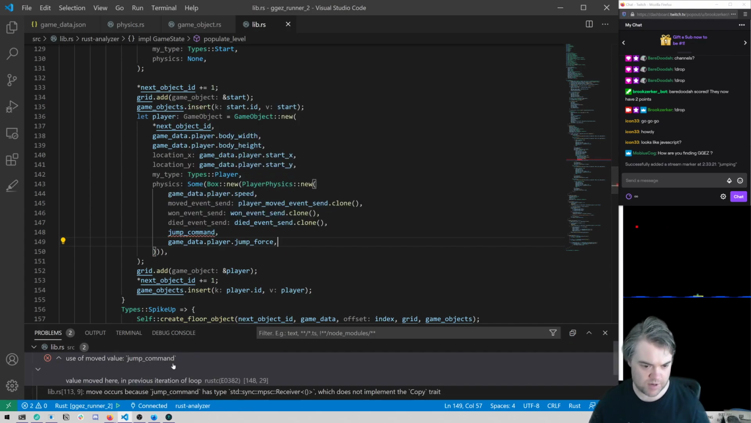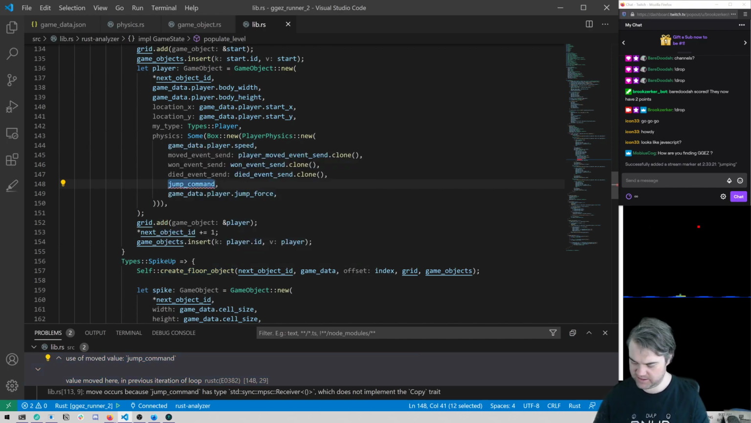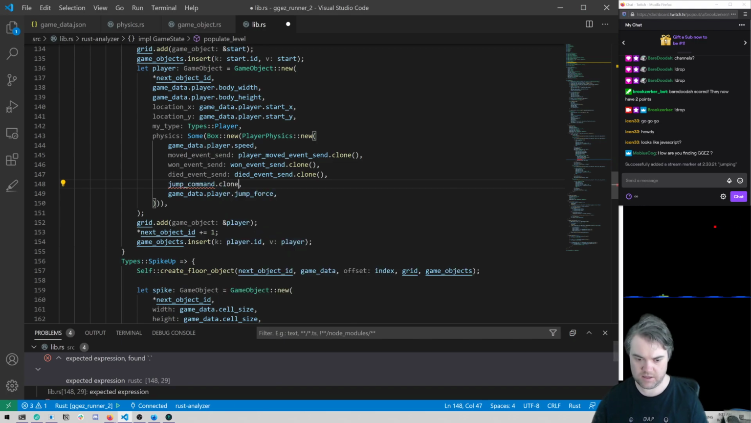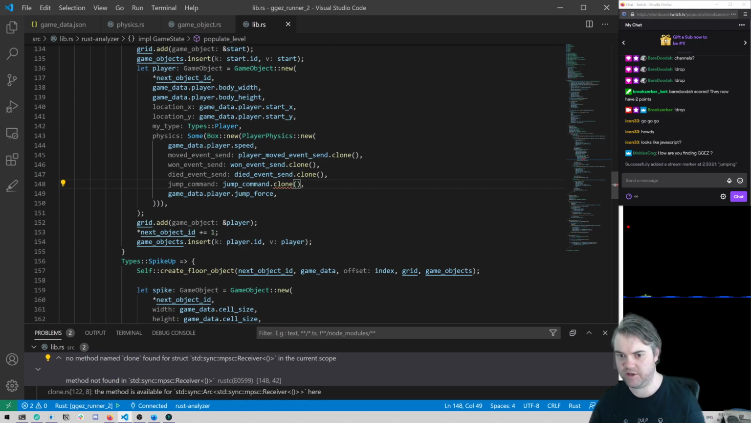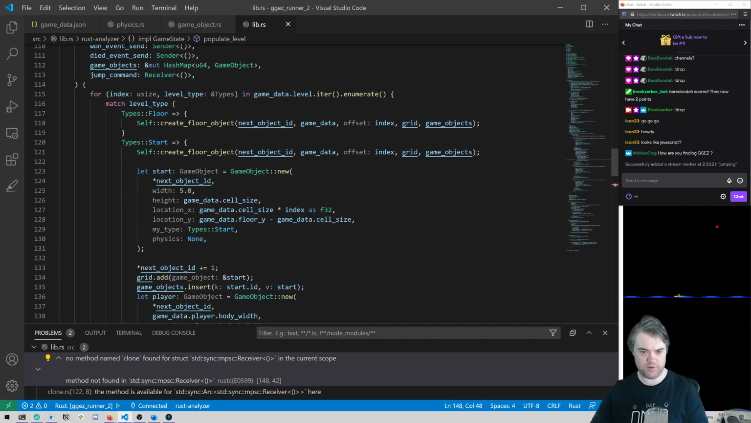Now here, there's a problem. Used a moved value jump command, and we can't. I can't clone this. We can't clone this because receivers cannot be cloned. There can only be one of them. So yeah, no method named clone for that. So we have to figure out maybe a better way of creating the physics for this. And this is where the problem is that we're in this loop here.